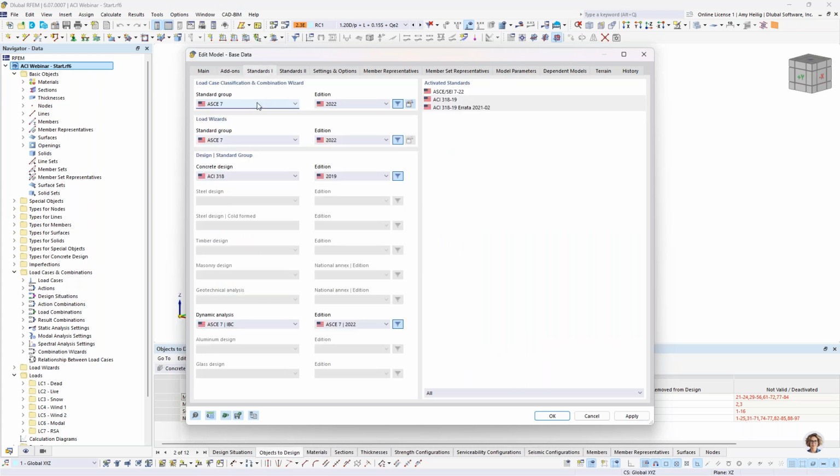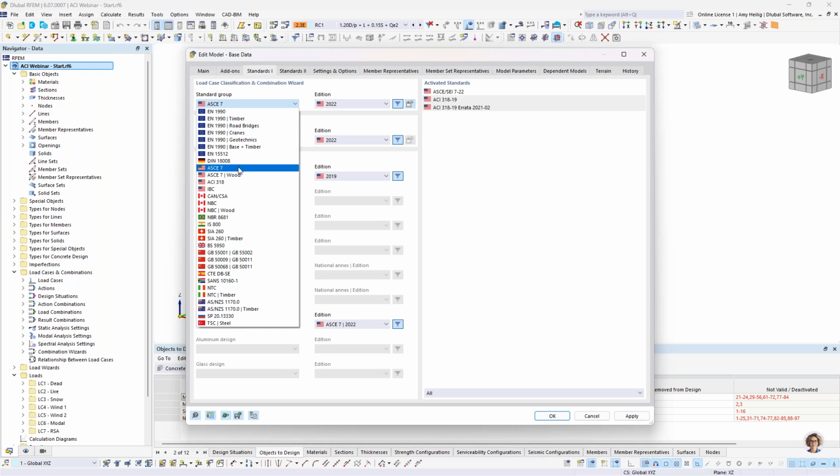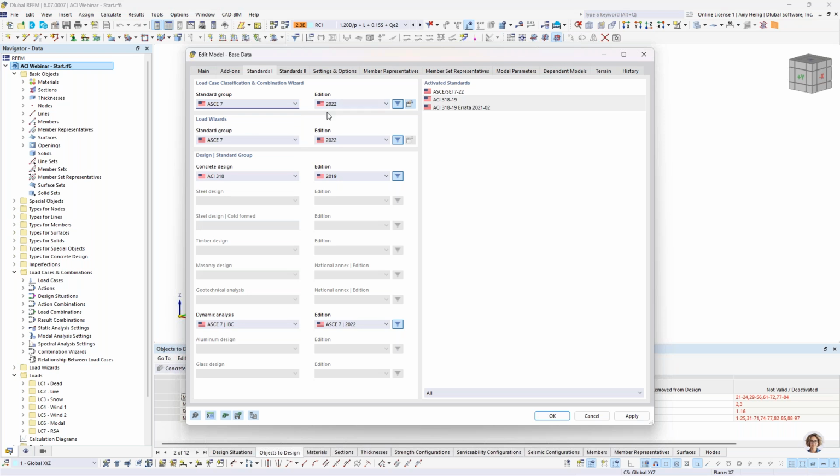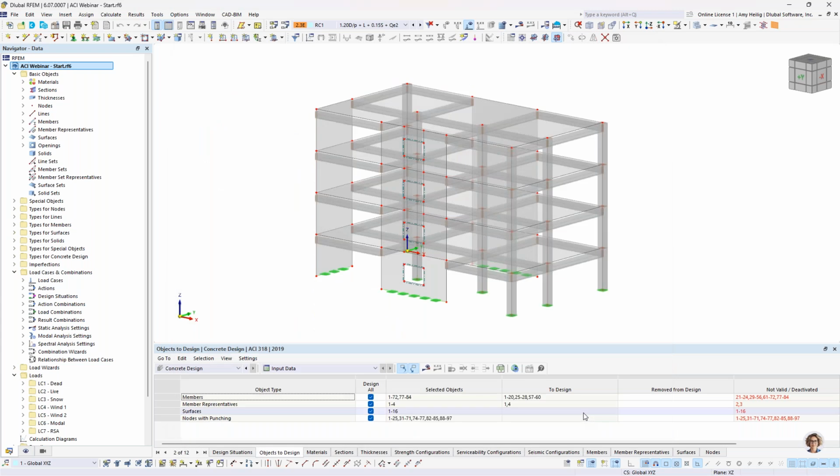Under the third tab for standards, we can generate the load combinations automatically according to ASCE 7. You'll notice here the latest 2022 standard is implemented. We'll also take advantage of our automatic wind load generators as well as snow load generators, so we can set the standard here under the second option also to ASCE 7. The concrete design is set to ACI 318, the 2019 standard, but you can see here the alternative standards that we have offered, including the CSA. And finally, dynamic analysis for the response spectrum analysis will be carried out according to ASCE 7.